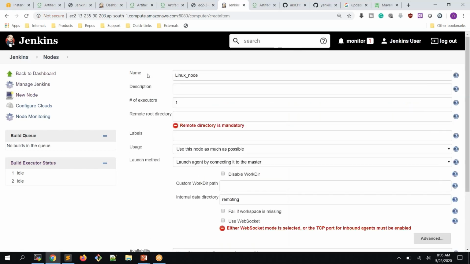So now you can see here Linux node. Now the description of this node: what is the purpose you are using it for and what kind of jobs you would like to execute on this one. I just say, execute Maven jobs over here. Why? Because I have already installed Maven over there, so I can run Maven jobs, or else any Linux related jobs, any jobs which can run on a Linux platform can be executed over here.